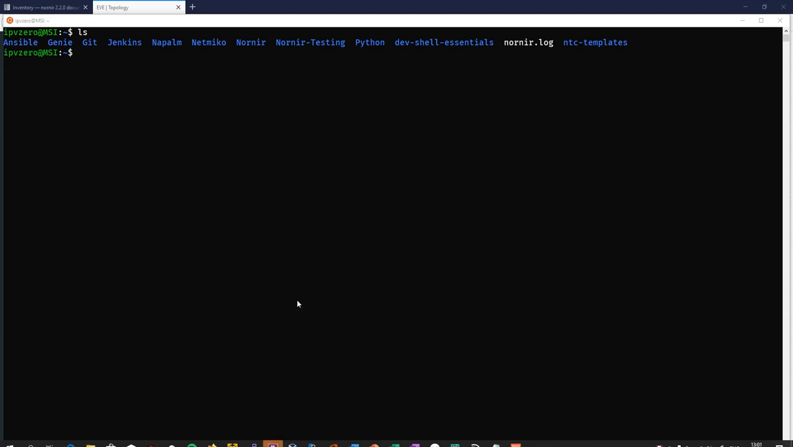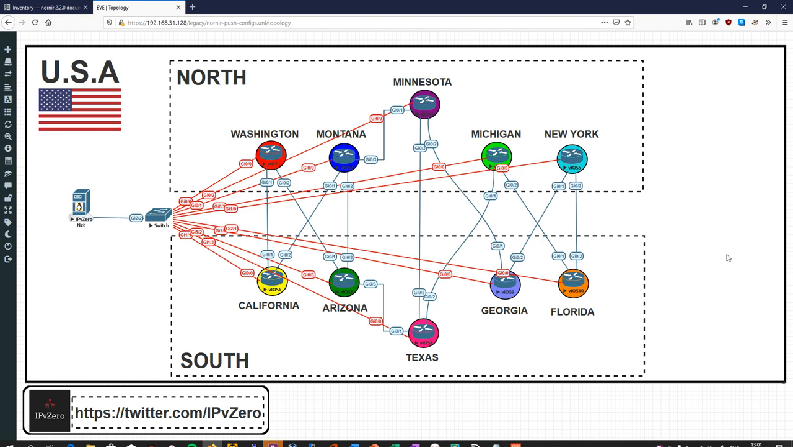Okay, so what I'll do, actually, you know what, I'll just quickly pull up the topology again to describe this. As you can see here, we've got the same routers we've got before, 10 routers, but I've divided them effectively into three different groups. We've got USA, which comprises all the routers. We've got the north of the USA, which comprises the top five. We've got the south, which comprises the bottom five. And then we've got individual names for individual places. Okay, so we've got Washington, Montana, Minnesota, Michigan, New York, California, Arizona, Texas, Georgia, and Florida. Now, in the host file, under the data key, I'm creating these new attributes.